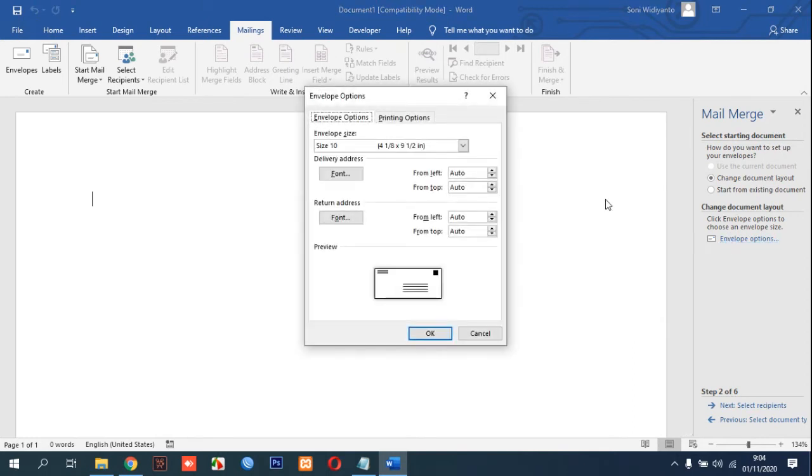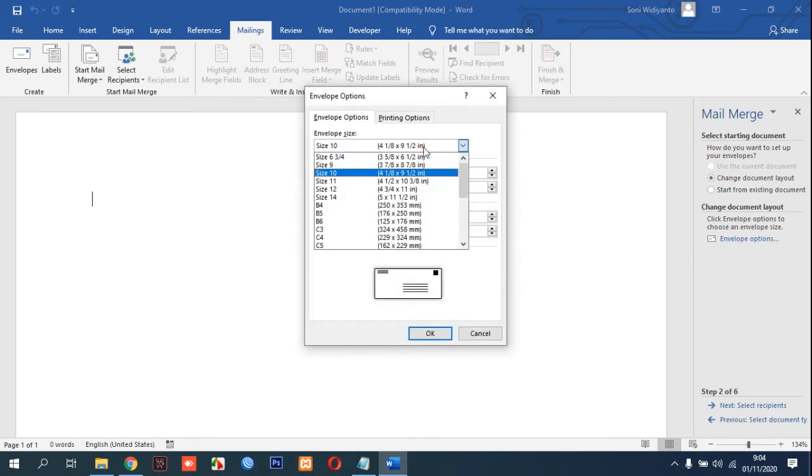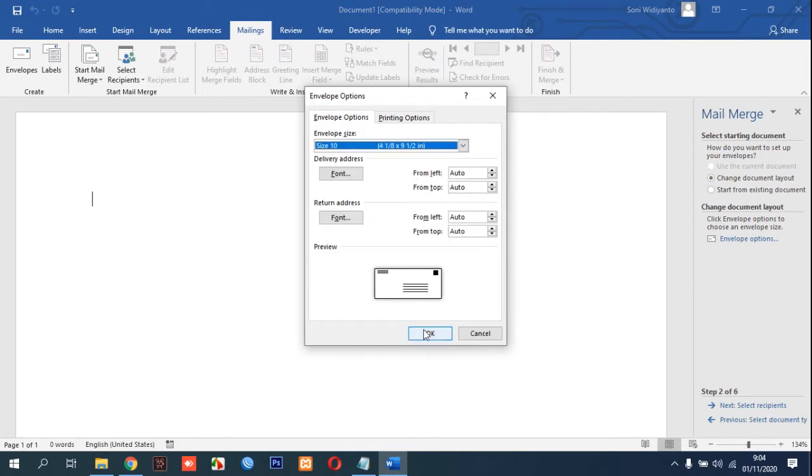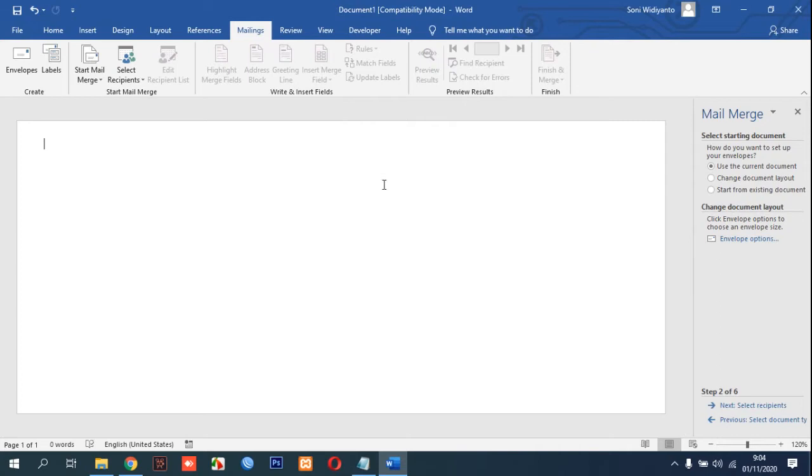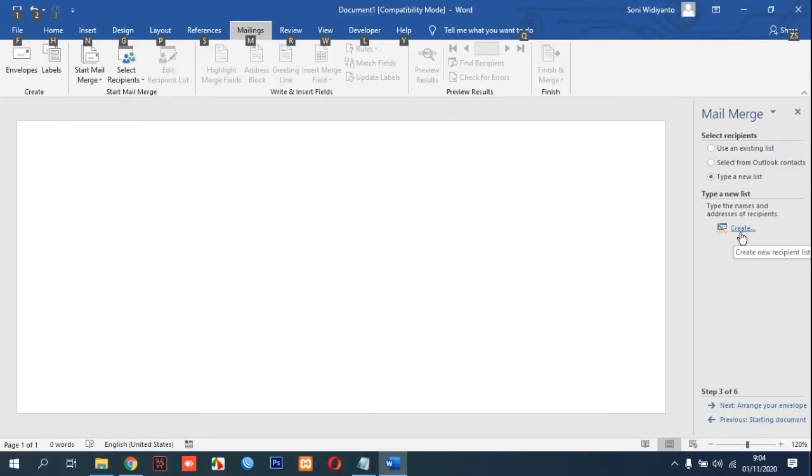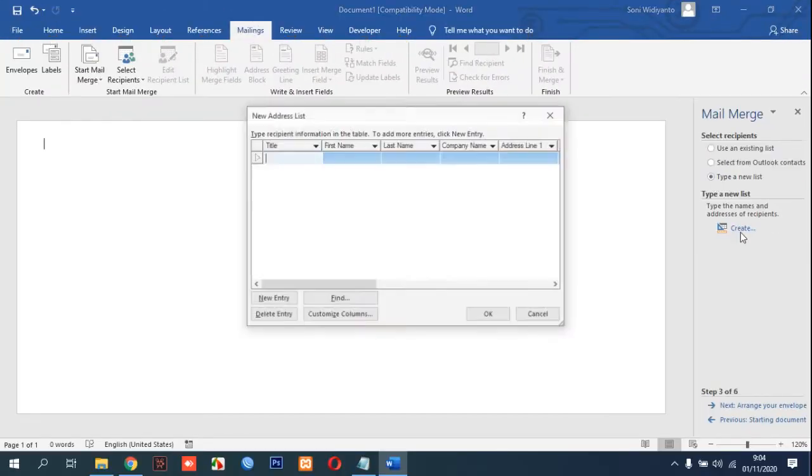And in here, you can choose the envelope size. For example, in here, I choose size 10. And then we can click Select Recipients, and you can type a New List. And we can click Create in here.